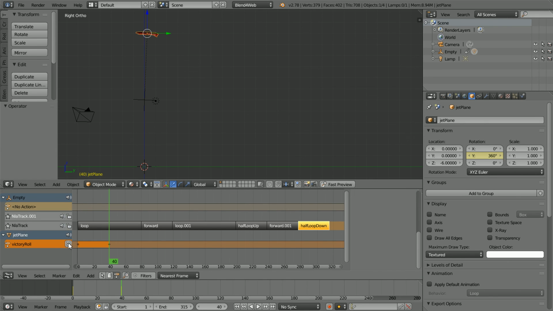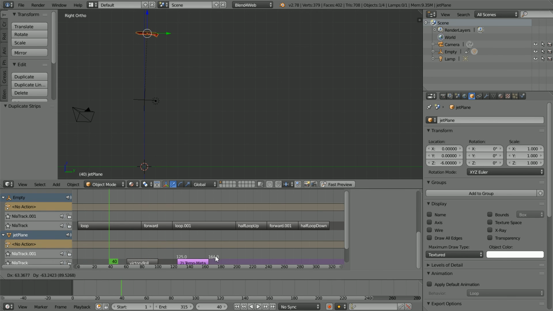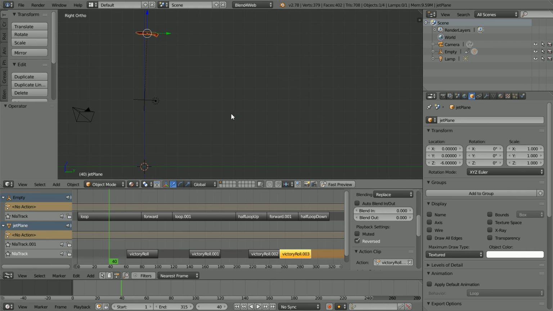Click the push down button and drag the strip. I want the first roll as the jet is coming out of the loop. You can have as many victory rolls as you can fit in. Shift and D to duplicate and place the duplicate. To delete unused tracks, select the track and press X. I have jumped ahead and added 2 more victory rolls, and I have reversed the second one.